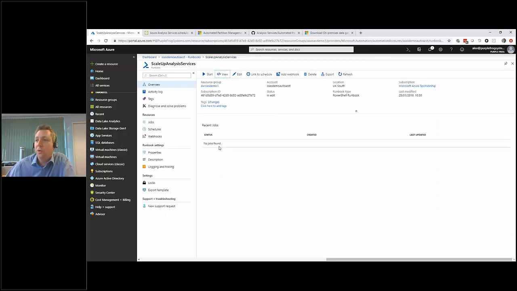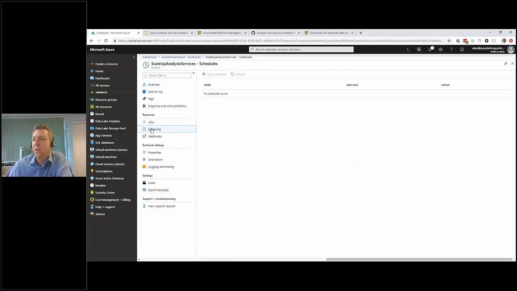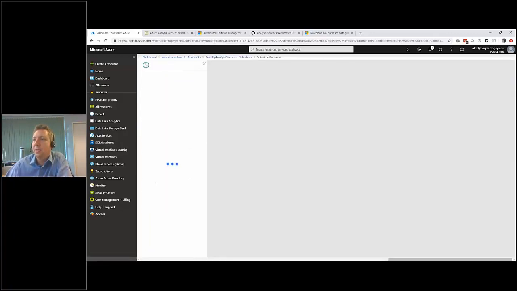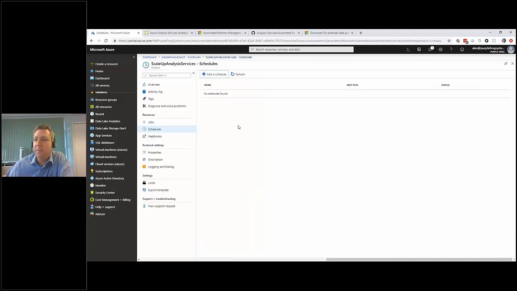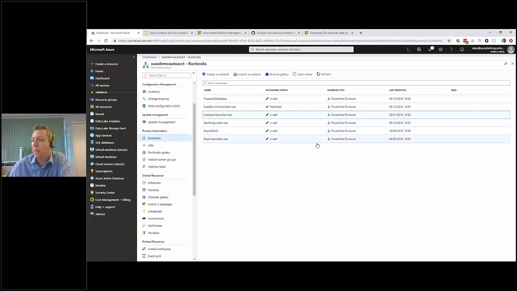Once we've got that, we then want to create a schedule. So we've got a schedule button there that we can then schedule this particular runbook and give it a schedule to run at. Here I've got some predefined schedules: end of working day, start of working day, first of the month, last of the month, etc. Once you've got those, then it'll just run in the background quite happily.